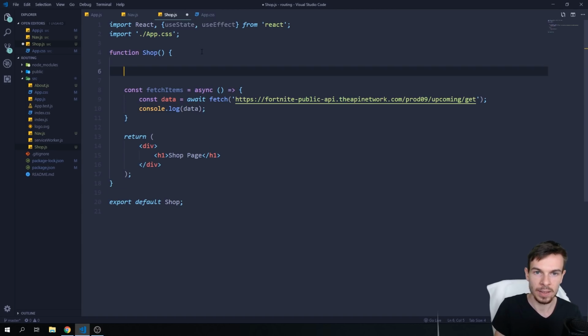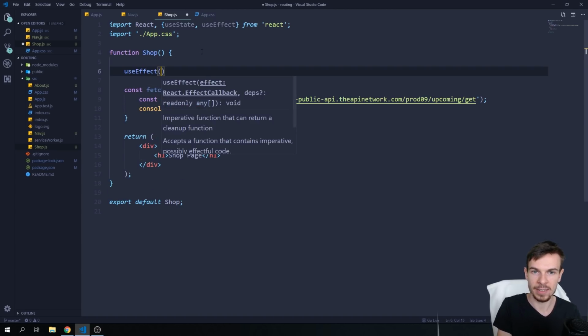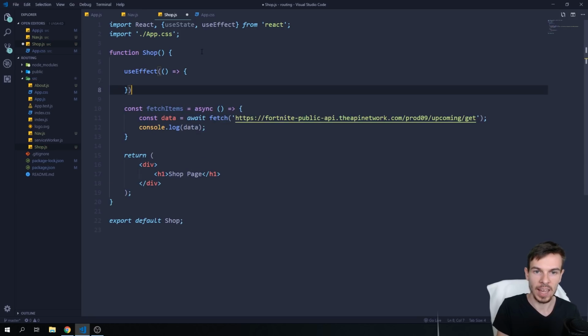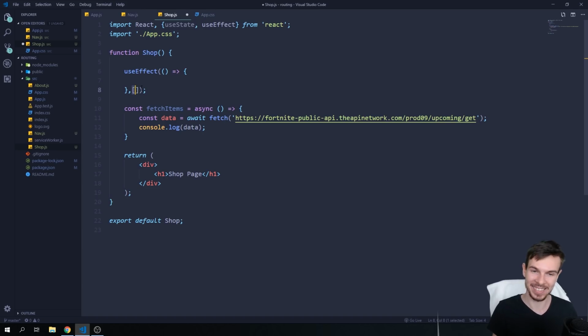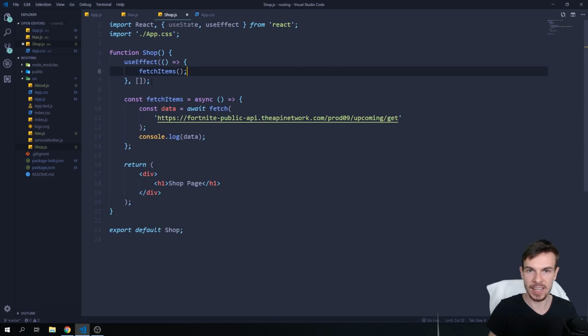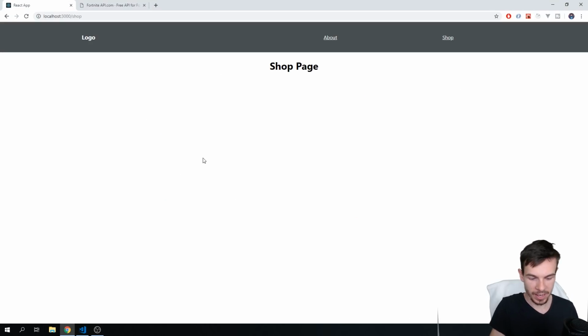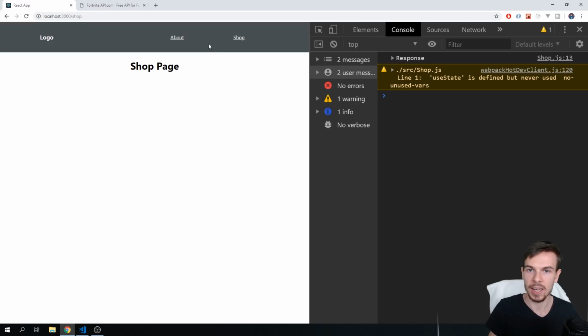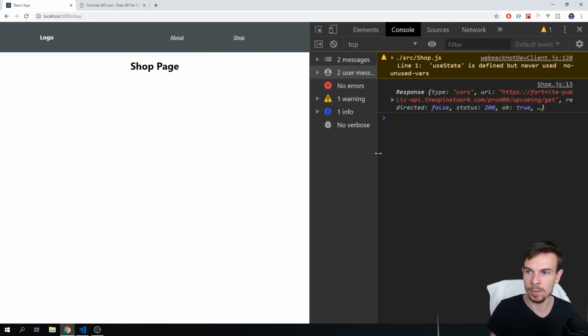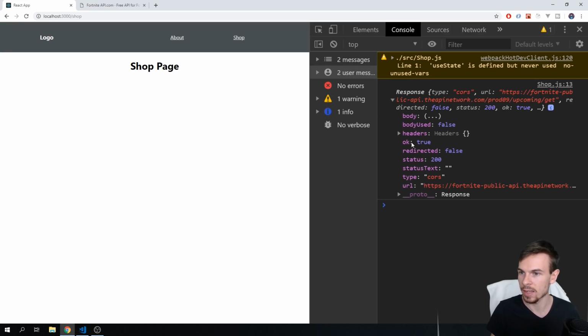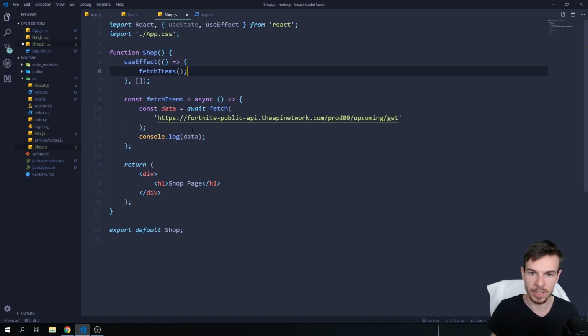And up here, to run this, I'm going to use the useEffect function here. And if I add these empty parentheses, curly brackets here, that means that this is only going to run when the component mounts. So we can just do fetchItems in here. Perfect. Hit save, and let's take a look at what we get. Go back here when we are on the shop page. And as you can see, when I'm on the about page, nothing should happen. But when we go to the shop, look at that, we get a response. And here, I think we need to actually convert this into JSON.